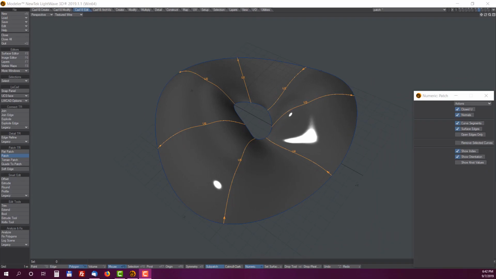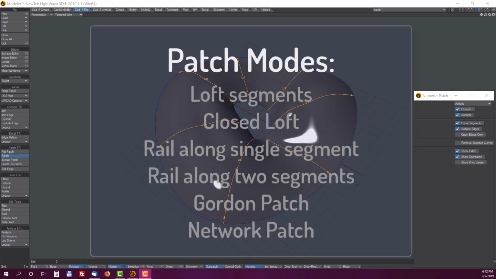Patch tool. Patch is a universal tool for creating NURBS patches from curve segments or surface edges. It is a substitution for several existing known tools like loft, closed loft, rail along single or two segments, Gordon patch and network patch. Each of these modes is automatically switched by this tool depending on how you select these edges or NURBS segments.